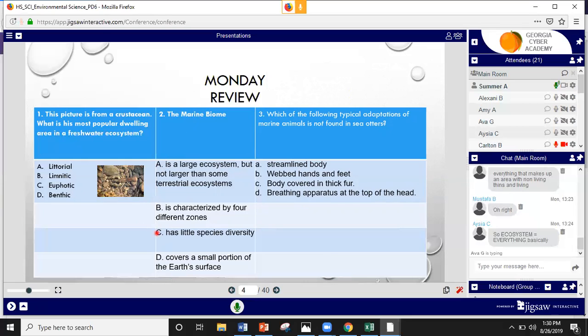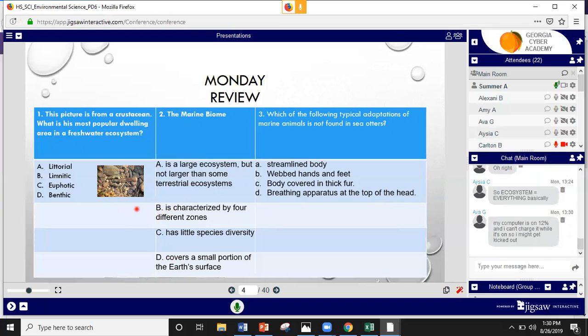Oceans, lakes, water definitely has a very large species diversity. You've got everything from shrimp or catfish to blue whales and great sharks. It does not only cover a small portion of Earth. Okay, it covers a very large portion. So the only one of these that is true is it is characterized by the 4 different zones.